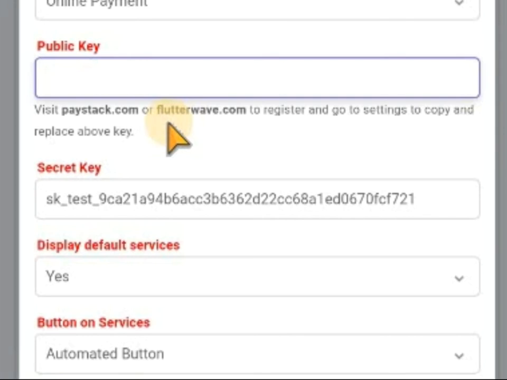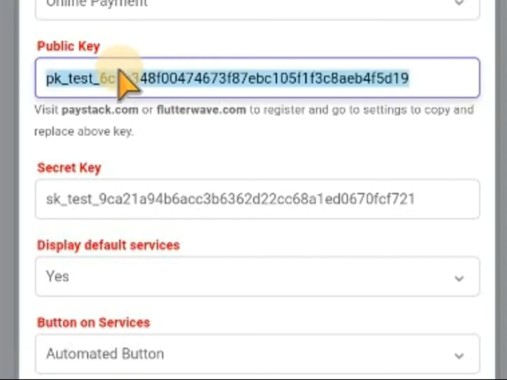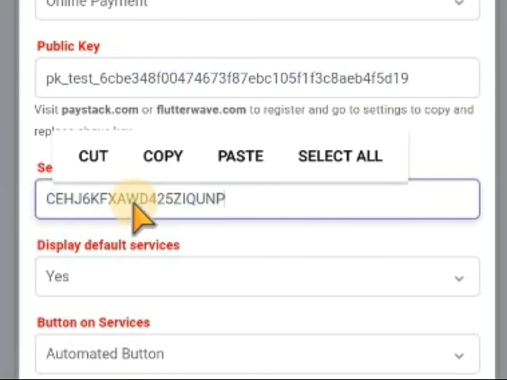Once your account is approved, log in, click on settings, click on API, and click on public key. Just copy out the public key, either on Paystack or on Flutterwave. Make sure your account is live, not in test mode. We don't need test mode, it's live mode. So copy out your public key, paste it here. Now, under that place, you see secret key. Copy out the secret key, either on Paystack or Flutterwave. Paste it here.